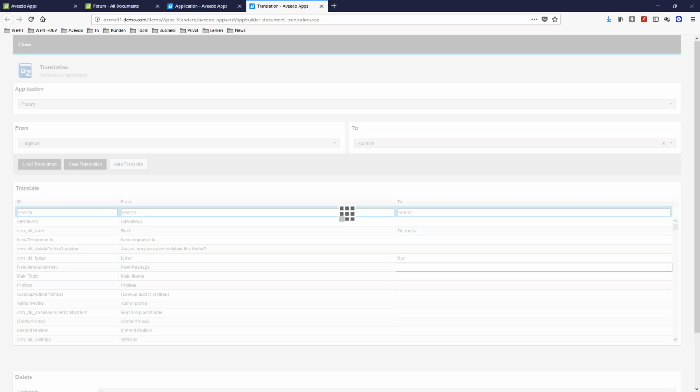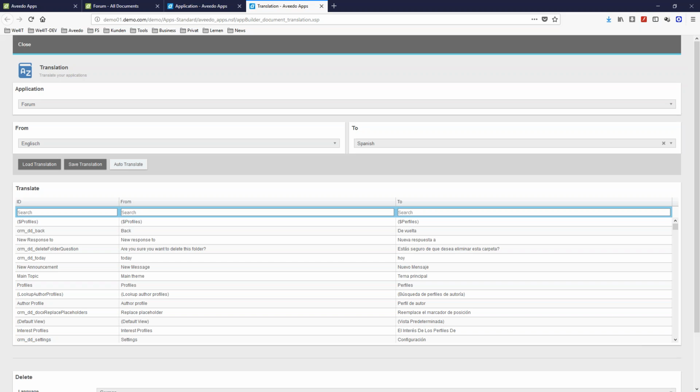If I just press here, we now use an engine which is public on the web, free for 1 million letters per month. So you can translate a lot of stuff without any costs. If you need more translation, you have to buy an account there, but it's not much money. So now Aveedo is running and translating everything. I hope it's done in a few seconds because the application is not so big. But it's a live demo, so we have to wait a few seconds.